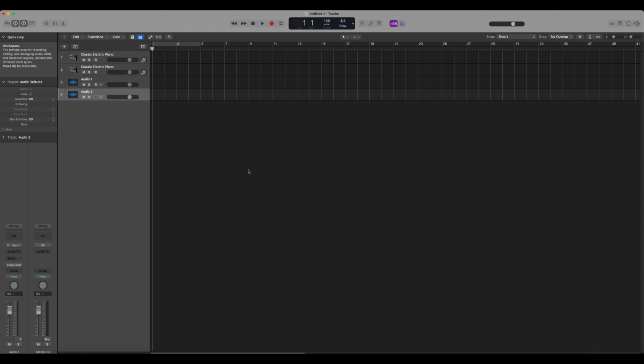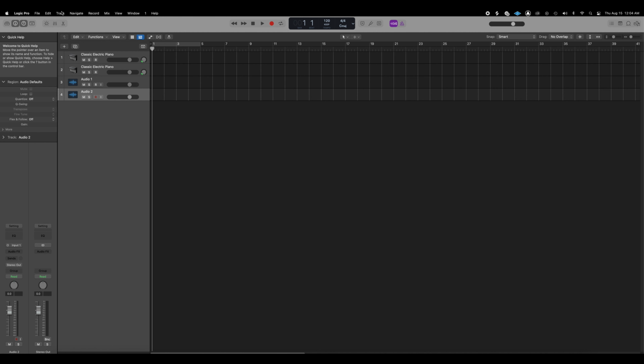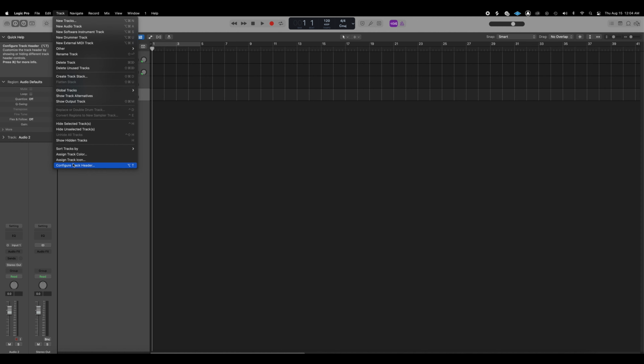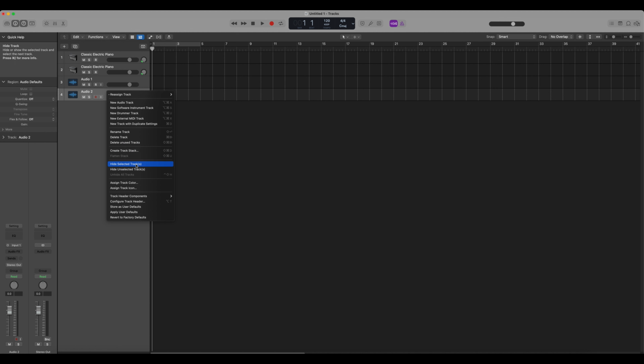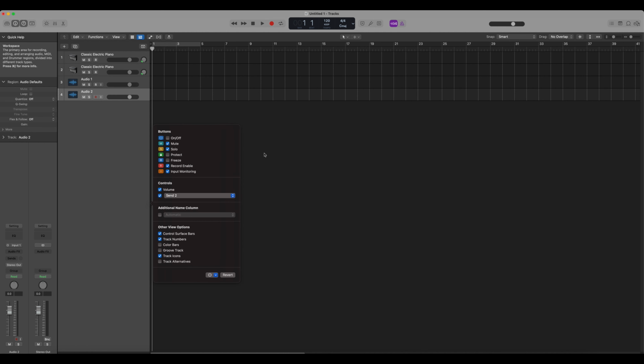Now, how do we customize a track header? The track header is this area over here, what you see here. Number one thing, you can go on tracks and just hit configure track header. Or again, you can just right click on top of a track and just choose configure track header. And you can click that, it's going to bring it here.